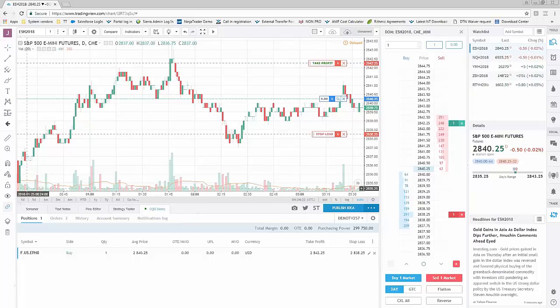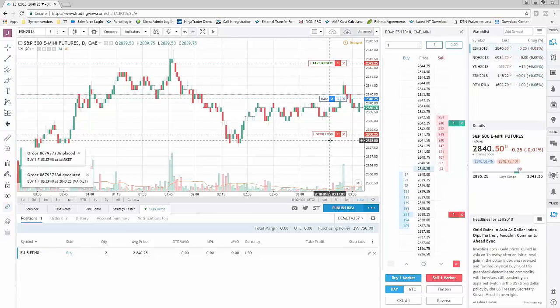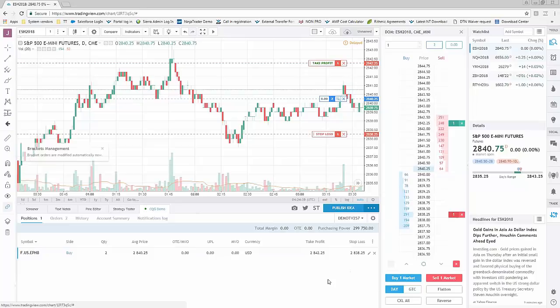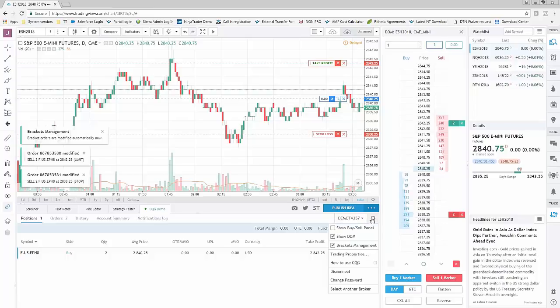All right, so I've unchecked it. It's no longer checked, but watch what happens if I hit buy market. Notice now I'm long 2, but you can see the stop loss is for 1 contract and the take profit is for 1 contract. That means the brackets didn't adjust because I didn't have bracket management checked. I just want to let you know, it's pretty important. It's up to you, personal preference, how you want to manage it. For my demonstration, I'm going to leave bracket management checked for now.